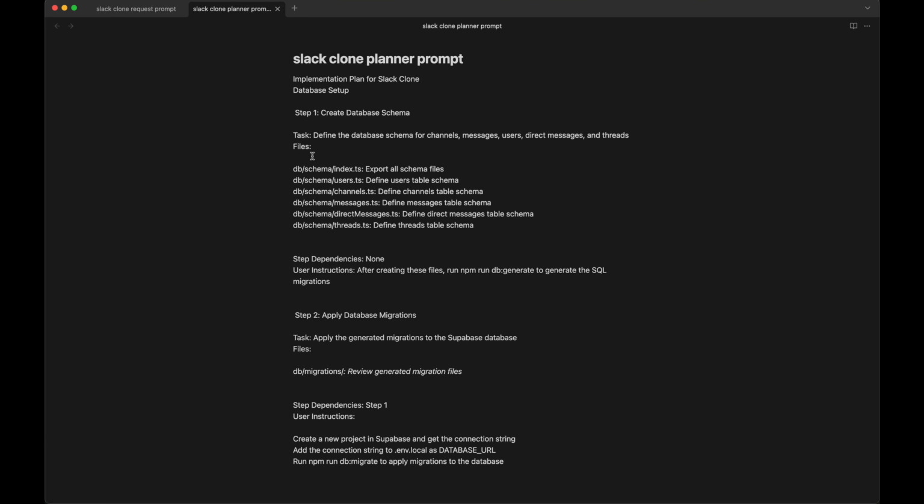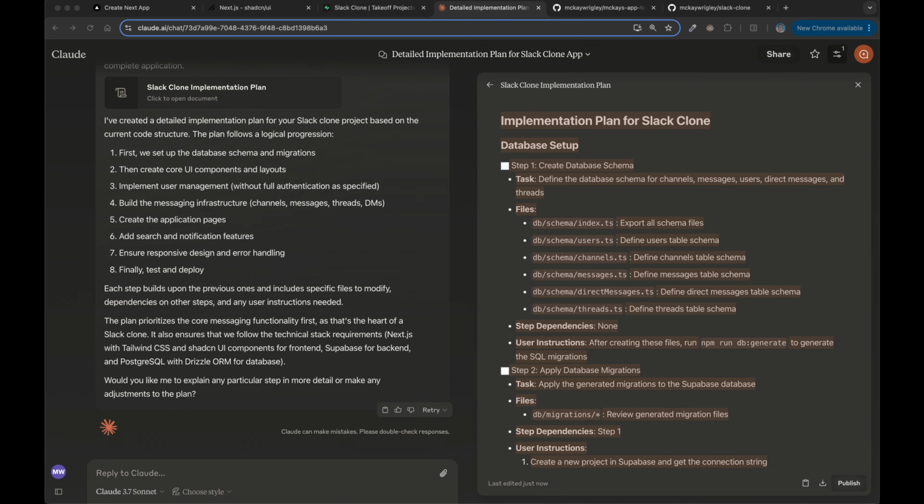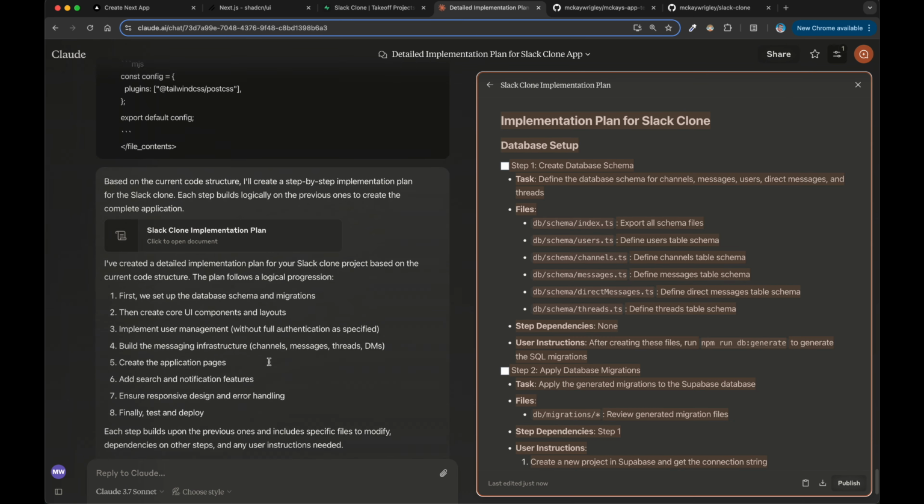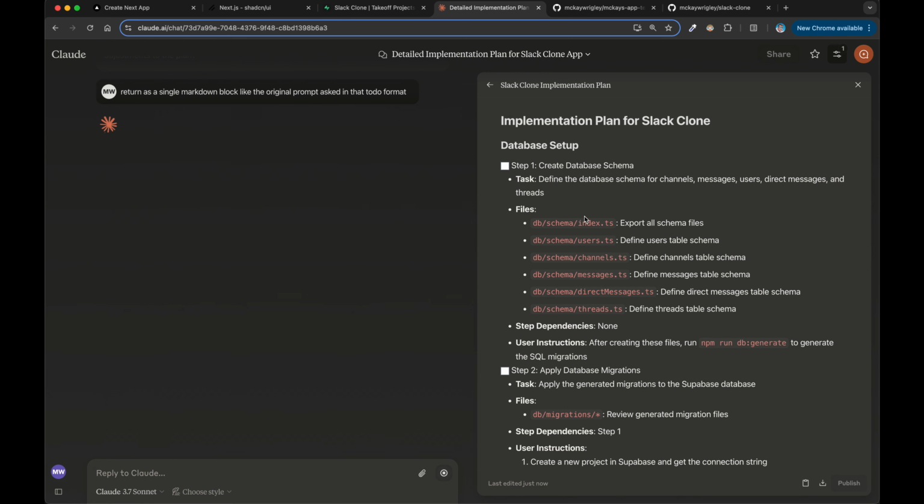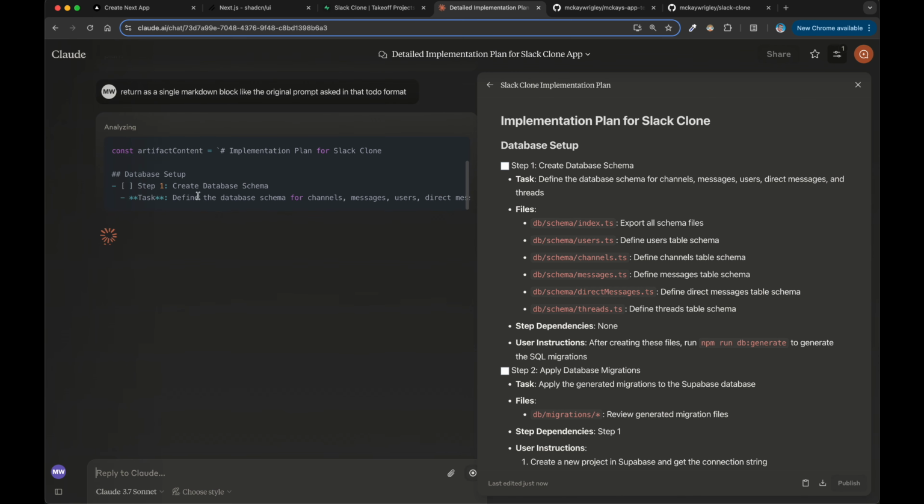And we can kind of just iterate through this plan. One thing Sonnet actually didn't do is return as a single markdown block like the original prompt asked, in that to-do format. We actually want this instead of as an artifact. We actually want it as just a markdown block here. So let's just have it write this really quick. It's going to make our lives a little bit easier here, which you will see.